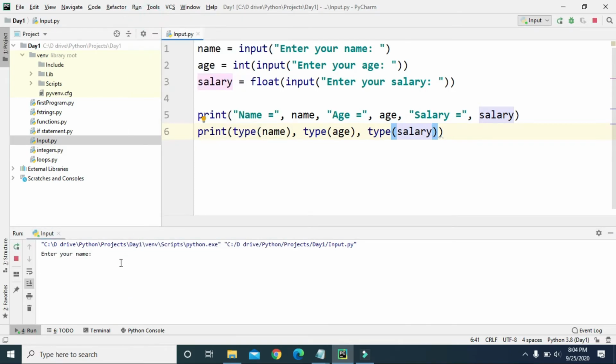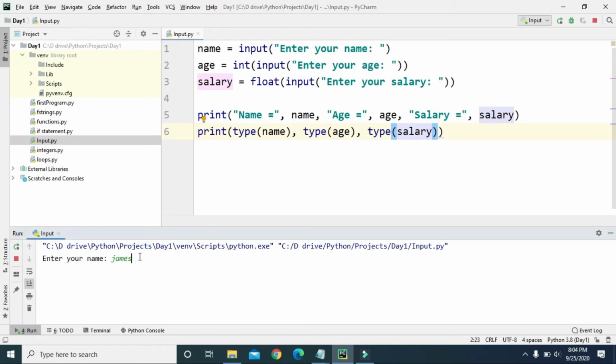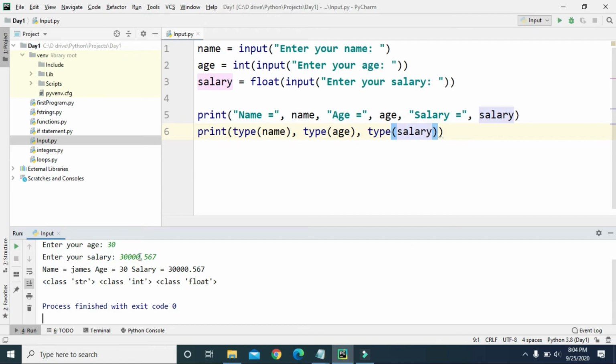Okay, so name, let's give James, age, let's give 30, and salary, let's give a decimal point value. So let's say 30,000.567. Let's press the enter, and as you can see, name equals James, age equals 30, and salary equals this decimal point value. And the type of this name is string, the type of this age is integer, and the data type of this salary is float.